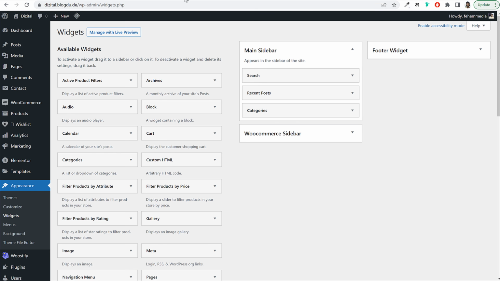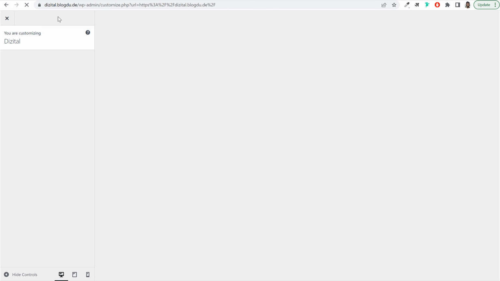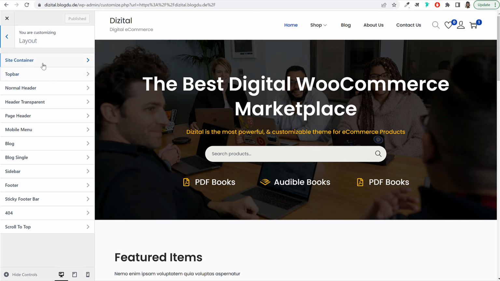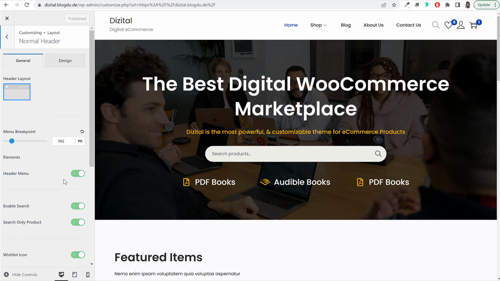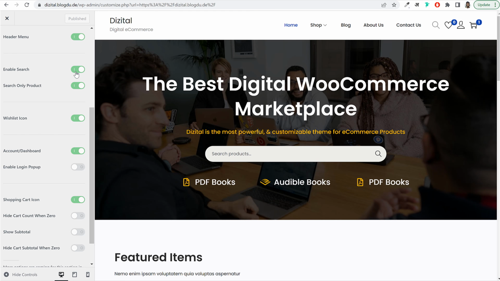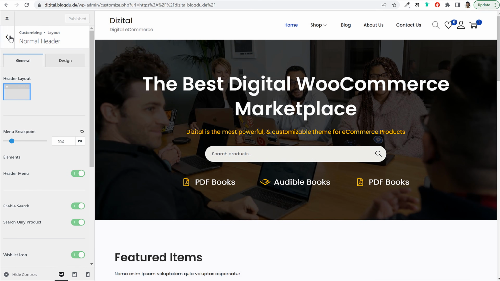Now finally we can do one thing. We can come over here and we can now customize our website. So for that you can click on customize. Whatever customization is left, we'll start from top. First let's see the header. So you can click on layout, you can click on header, normal header, and whatever options you want, or if you don't want, you can select that option. Wishlist icon is on, search is on. Okay, so search, wishlist, everything is on. We don't have to do anything over here.